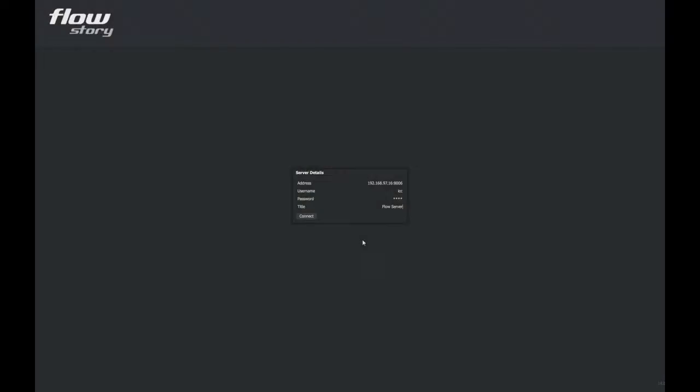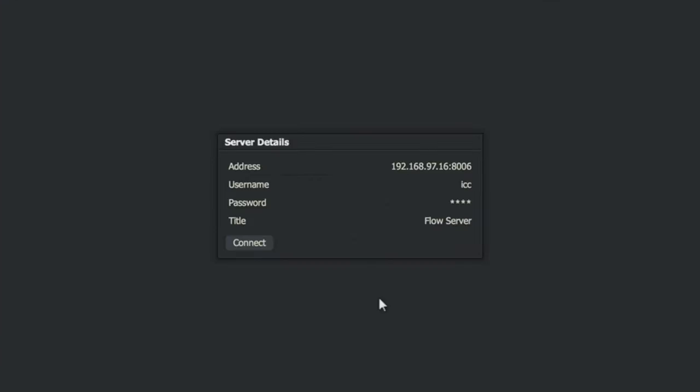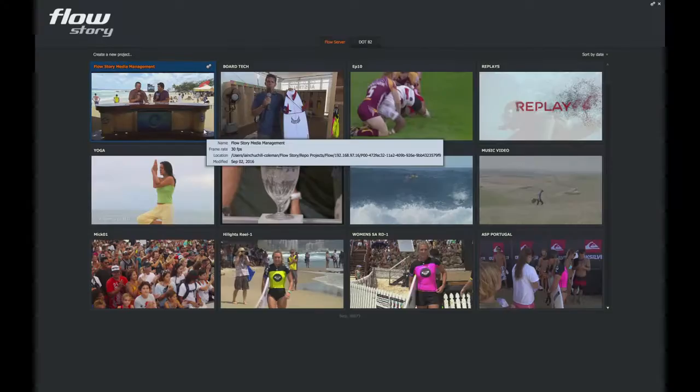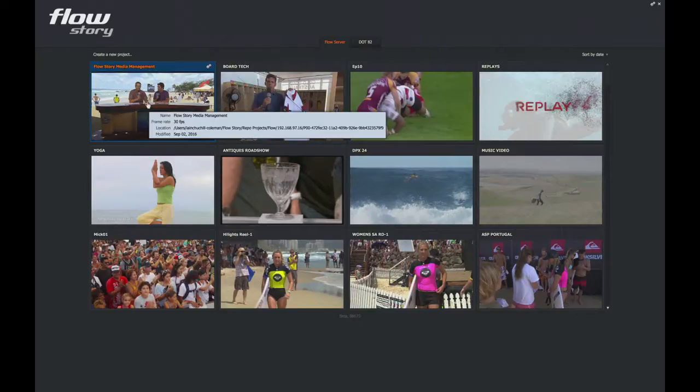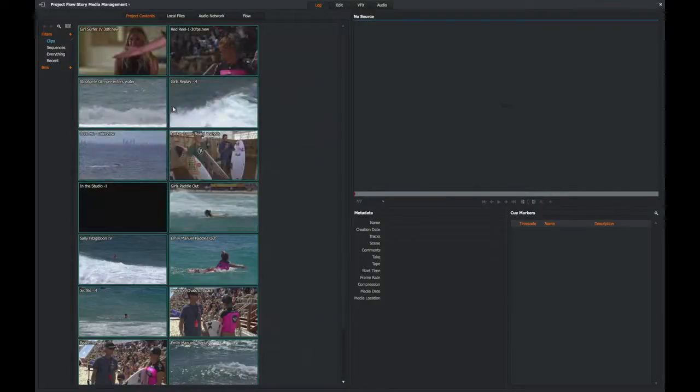Hi, in this FlowStory video we're going to take a closer look at how FlowStory manages your media. When you first launch FlowStory and choose Manage to set up your server connection, you'll enter your EditShare username and password. When you connect to the server, the EditShare media spaces that your account is authorized to connect to will be automatically mounted. Let's step into the project and have a look at that.